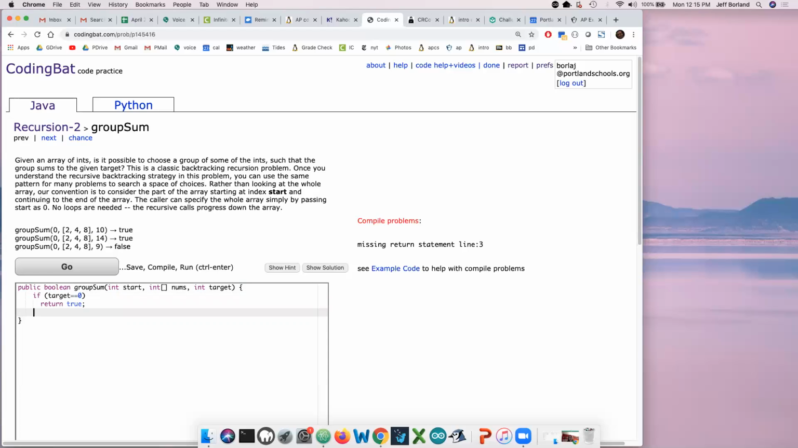My other base case is if my start is after, if I've used all the numbers up. If that makes sense. So if start is, how do I know I used all the numbers up? What would I put here? So if start equals, someone in the chat. Anyone see where I'm going with this? I'll leave that blank for now.